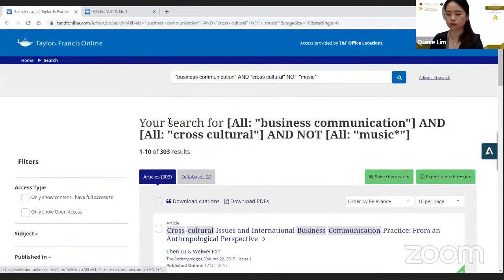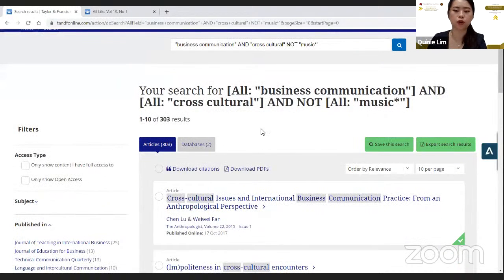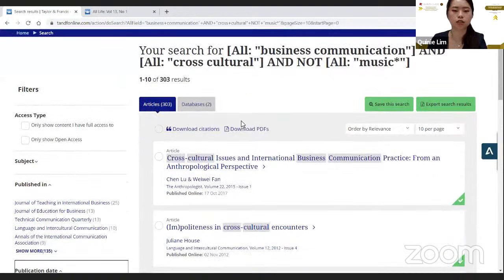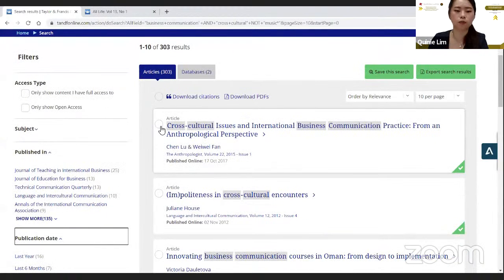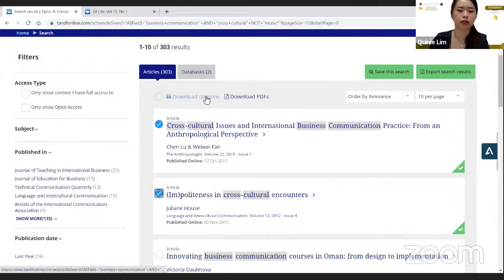Okay. So from here, now that we've gone through all these searches, you can download your citations by using these radio buttons here. So if let's say you're looking at more than one article, you can actually click on more than one and then click on download citations. Or if you want to save this article to your computer, you can also download PDFs. So you can download more than one article at a time.